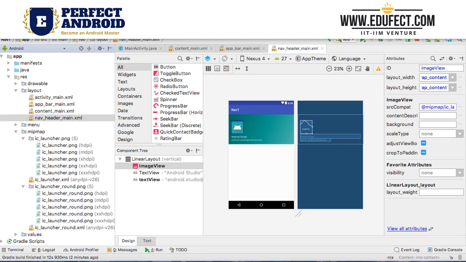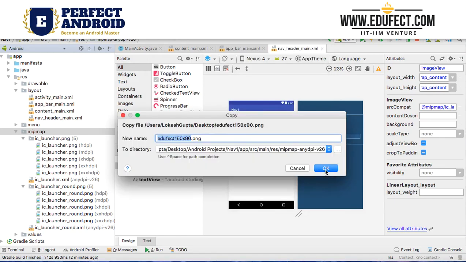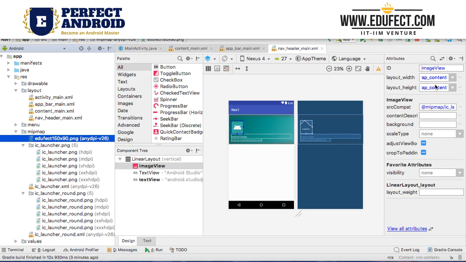So I will just add it again. So Control C, and on mipmap I will do a Control V, and we can see that our mipmap has come up. So now that I want to change my image view, I will just change my mipmap to @mipmap edufect, and you can see that the edufect logo has come up.